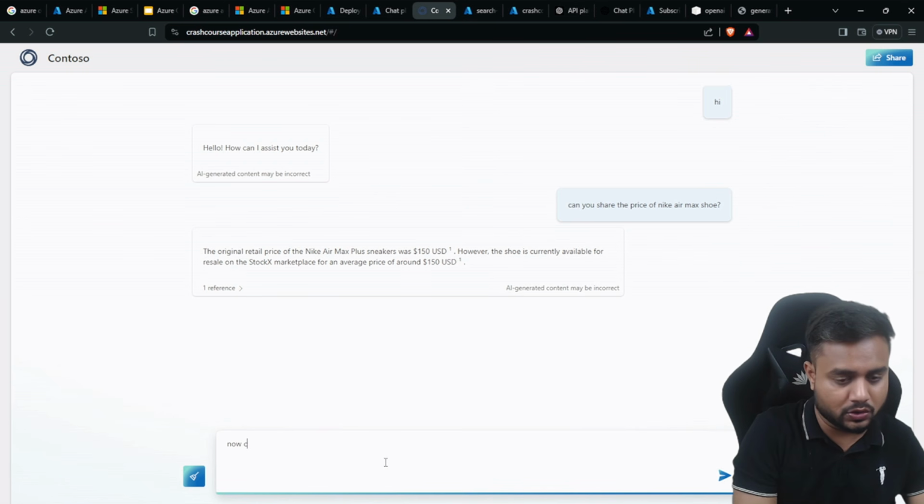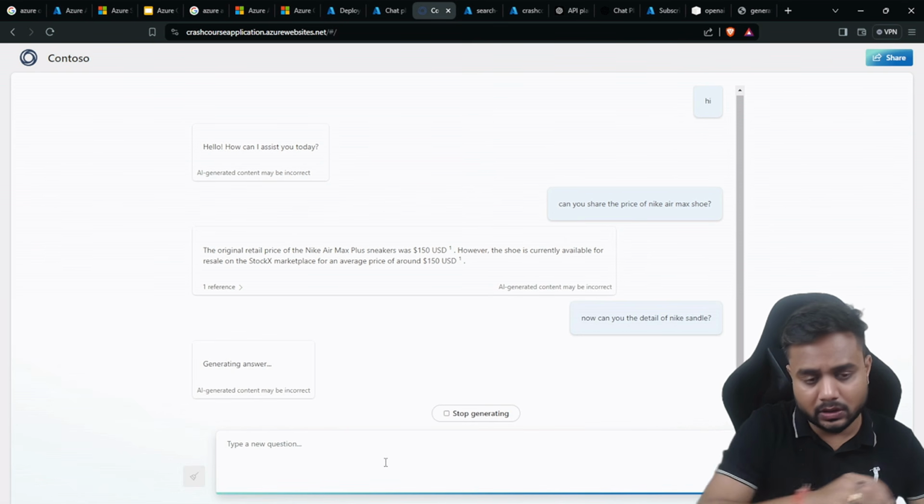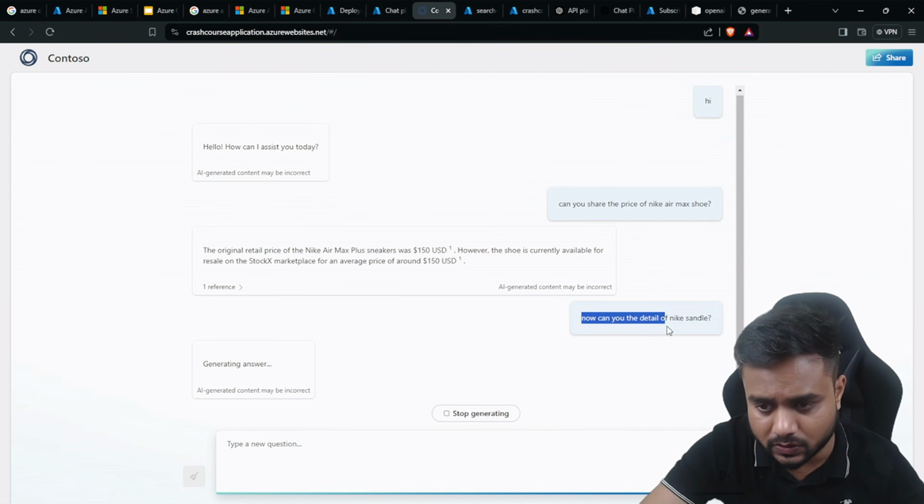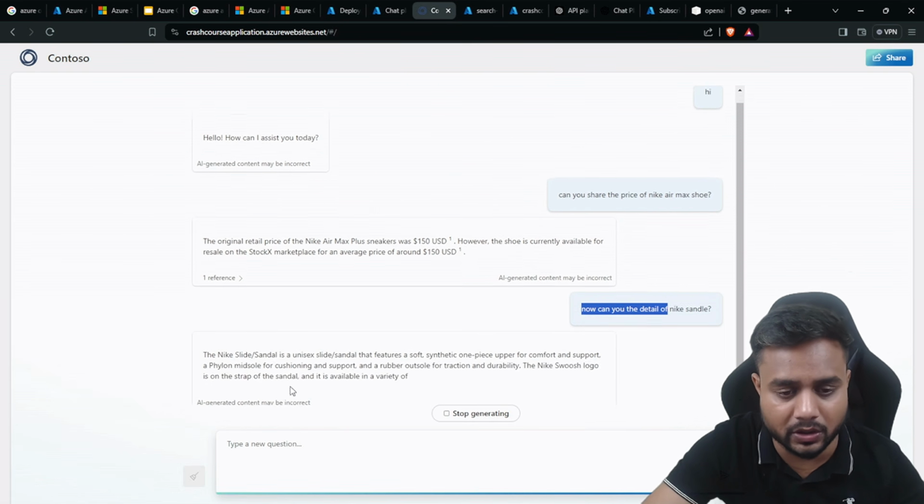I can ask now, can you share the detail of Nike sandal? Nike sandal. Let's see what I'll be getting over here. So let's look into the answer.